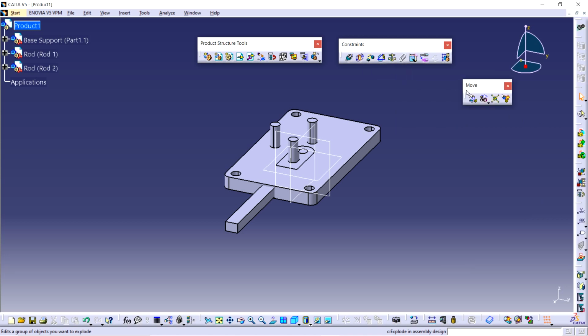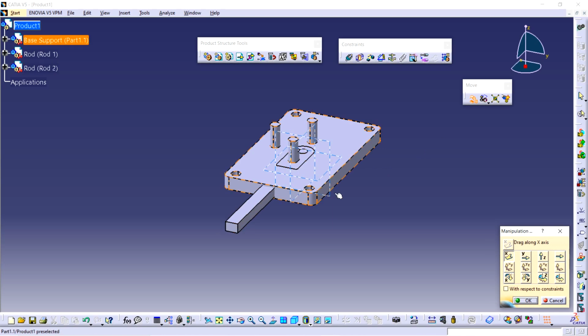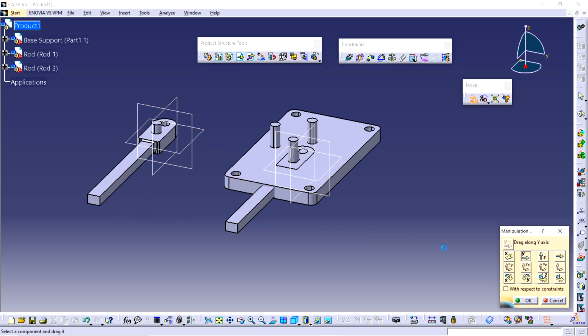Okay, inside of this move toolbar we have one tool, that is manipulation. With the help of this manipulation you can move all these parts in your required direction. Now here I am choosing the y direction. The y direction is better for this, so y. So move these parts like this.